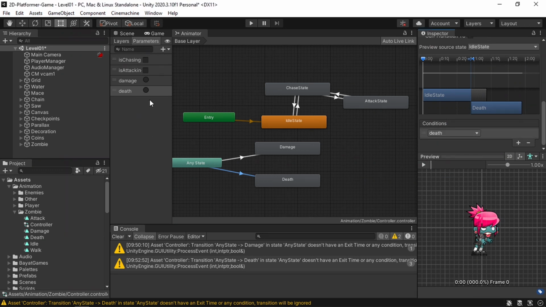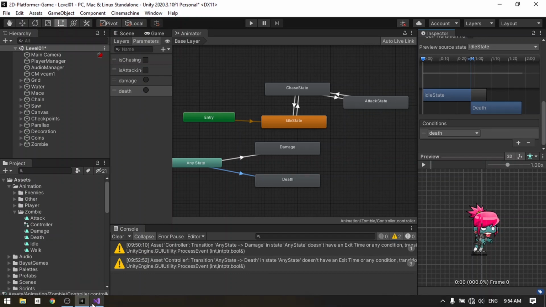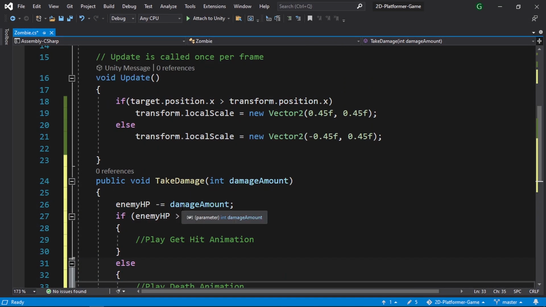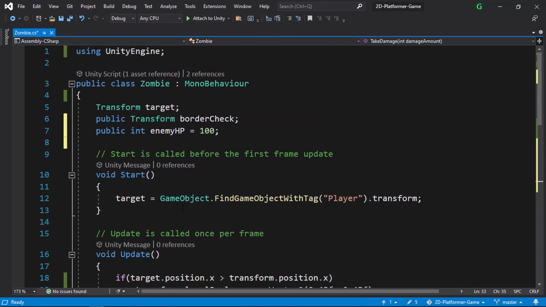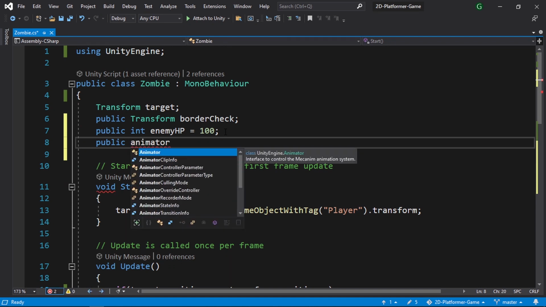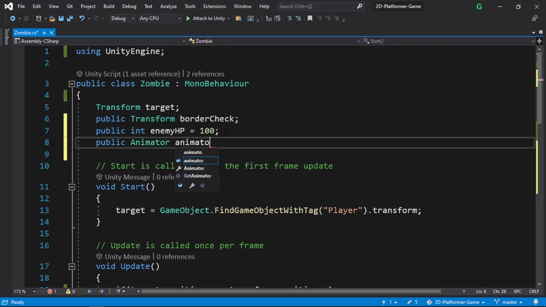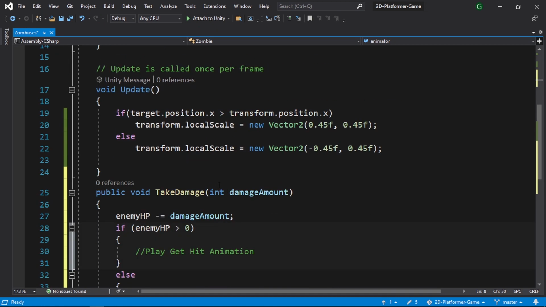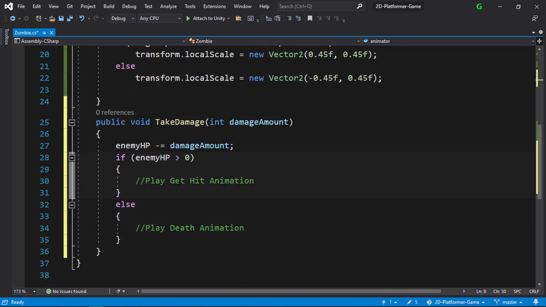Now we could control these parameters through this script. So let's open it up. And to do that, we need to add a reference to the animator component. So let's add a new variable, public Animator, and let's call it animator as well. Then we can set the triggers to play the animations.